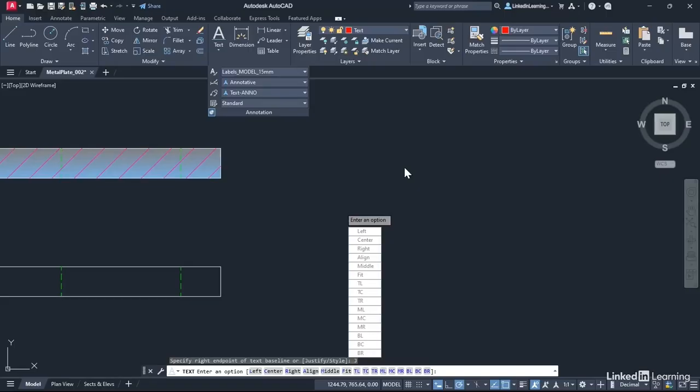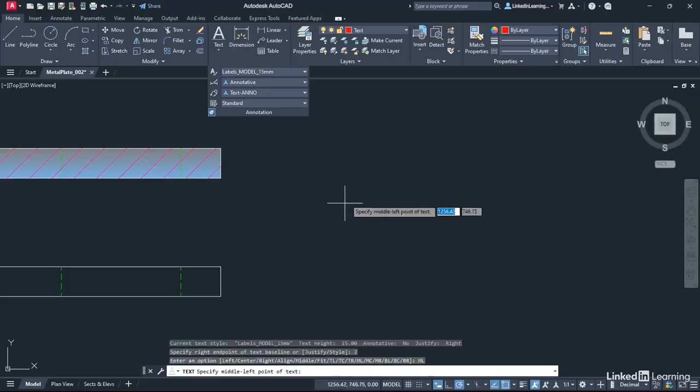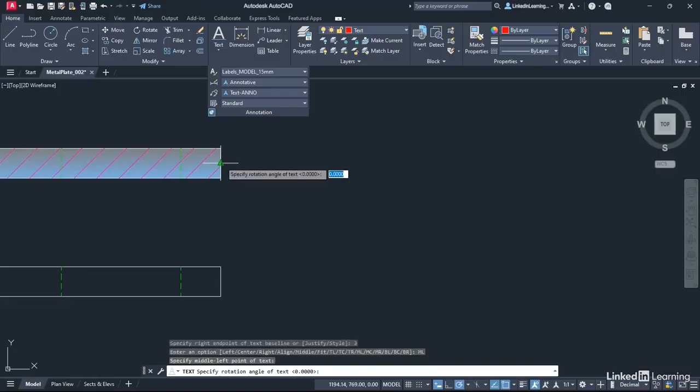Now, we need the middle left, which is going to be ML, that one there. So it's going to be in the middle on the left. So I want that one there. So we want the middle left point of the text. And I'm going to select that midpoint snap there. Make sure your object snaps are on.